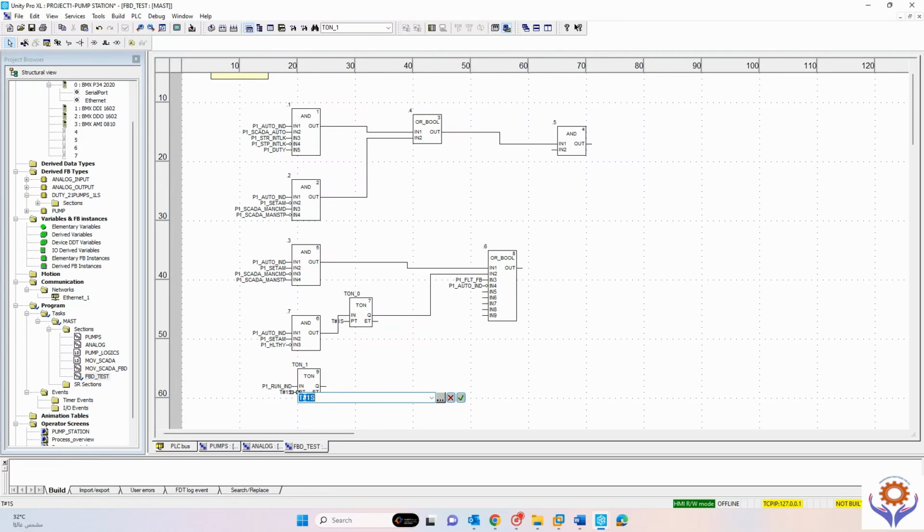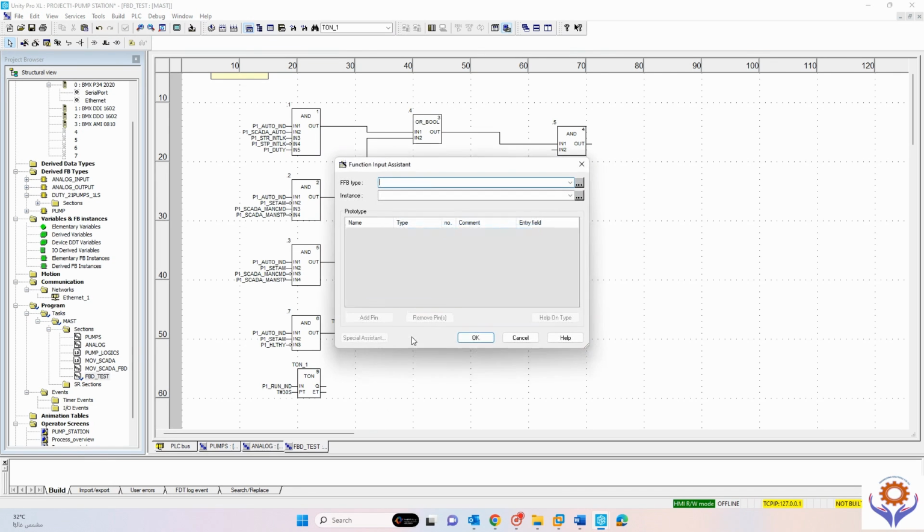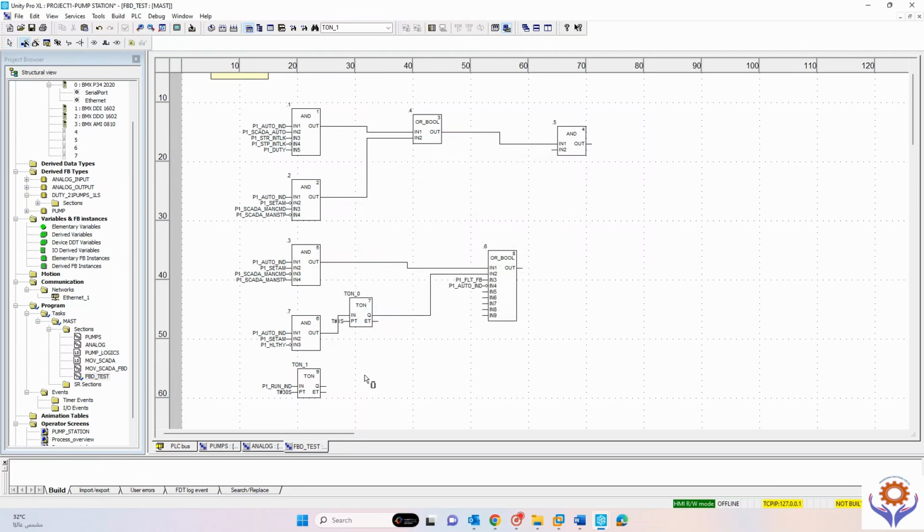This timer we can add for run. In case the pump is started, you have given the pump command, but you did not get the run feedback in 30 seconds, you need to give an output for this one also. This is for pump feedback run, and you are going to give here a set reset. I will add a set reset function here.